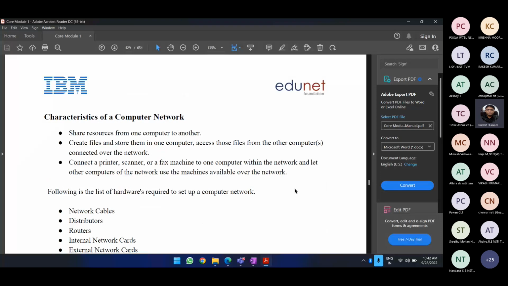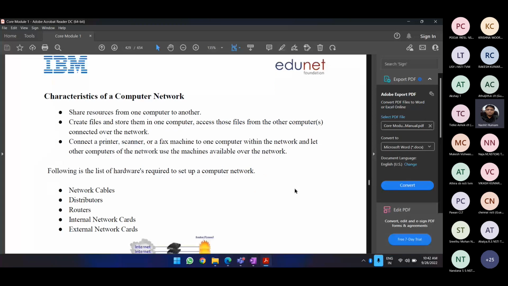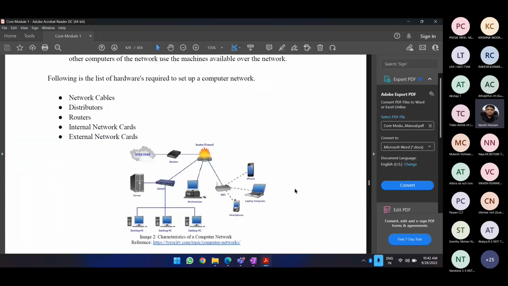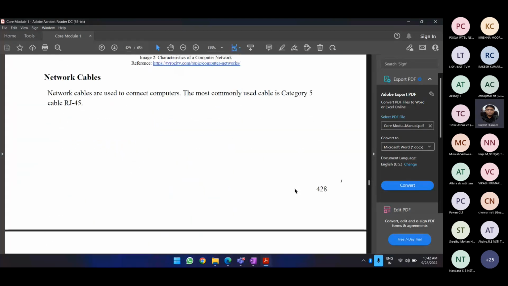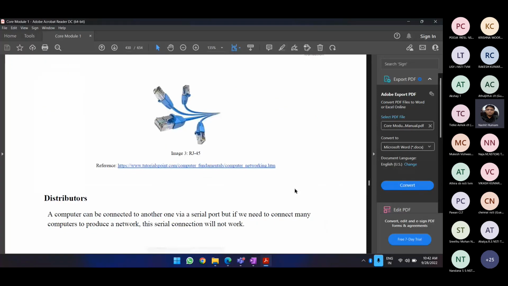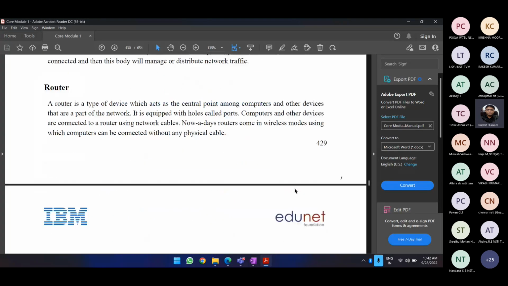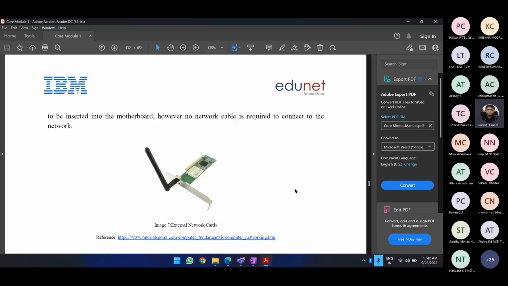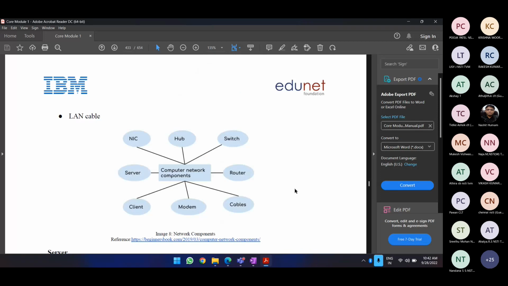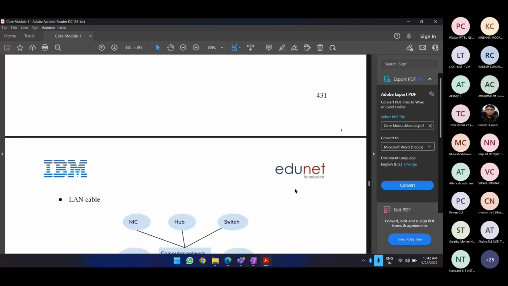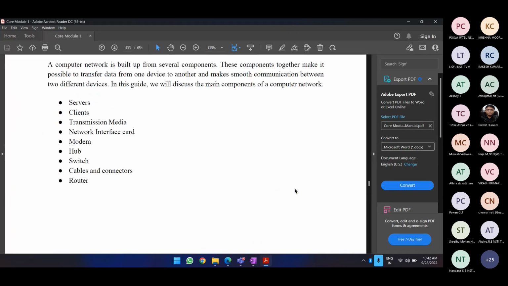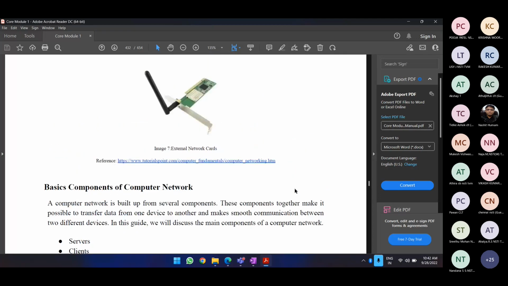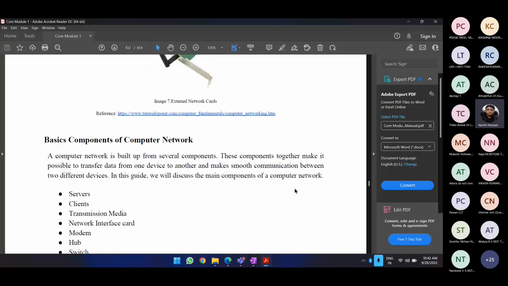Yeah, we discussed the features. We discussed the different network devices that we would be using. We discussed servers, the client, routers, network cards. We were already done with those. So till here we were done yesterday.